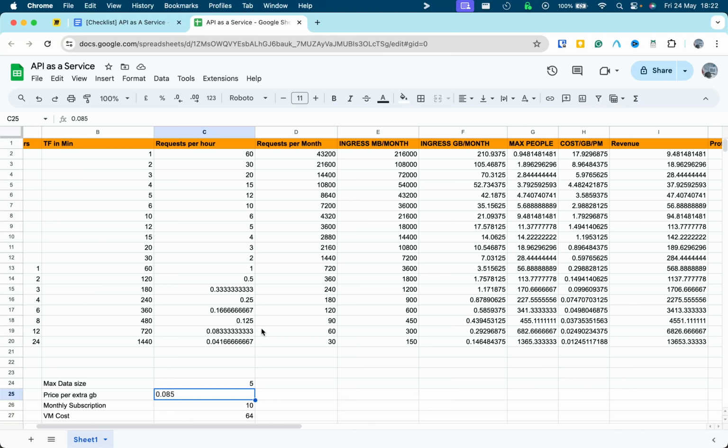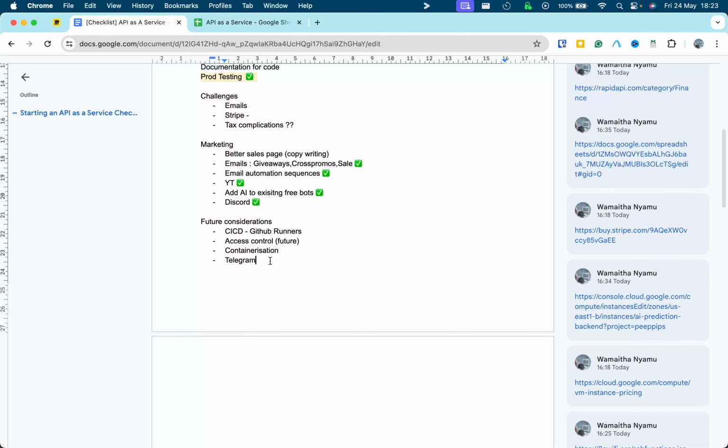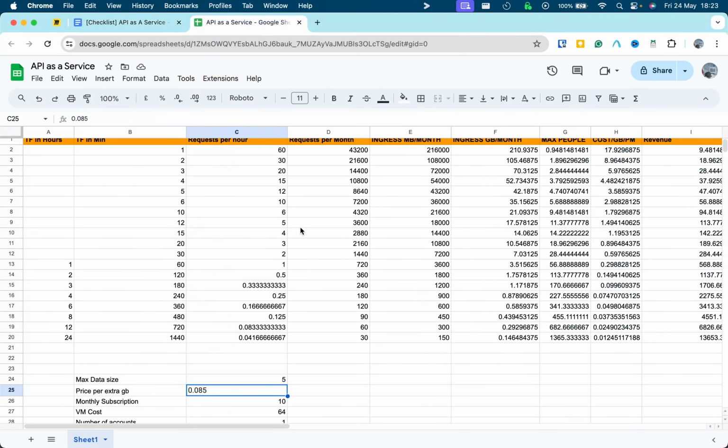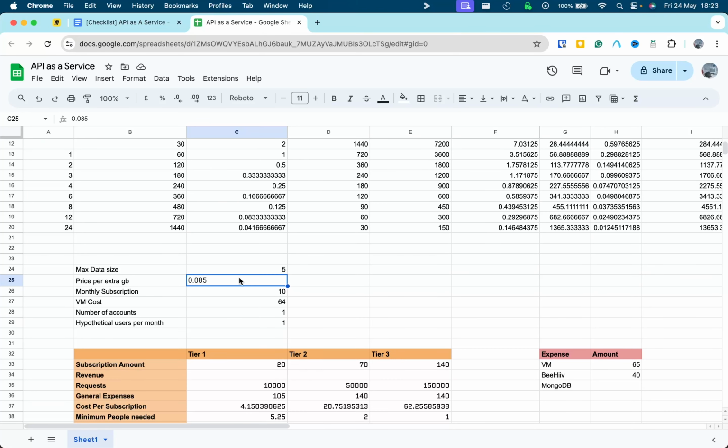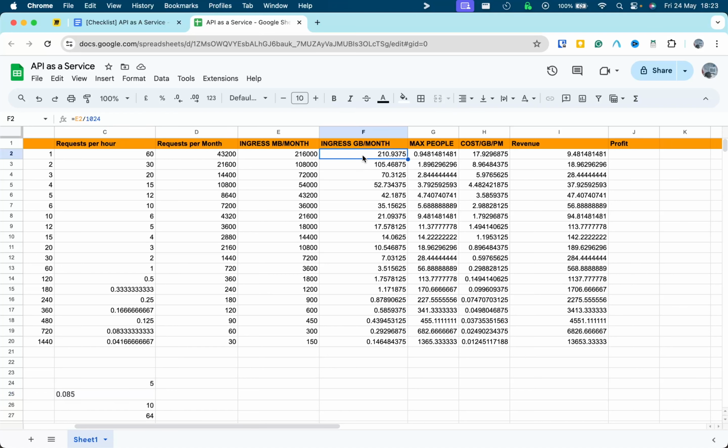Don't forget, I'm also sending out traces to OpenObserve because it's on another separate server. So maybe I should add that. I should consider other observability options. Once I exceed the 200 GB, I'm paying $0.085 for every extra GB, which is why I was calculating this here.